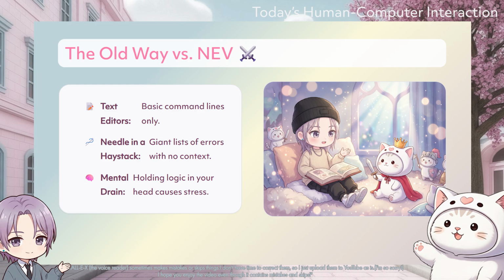Normally, programmers have to use simple text editors or basic command line interfaces to write and test the Datalog programs. Imagine trying to find a needle in a haystack while sitting in the dark. Standard text tools just give you a giant list of errors or facts with no context at all. You have to hold the entire logical chain in your own head, which takes a massive amount of energy and causes a lot of stress.